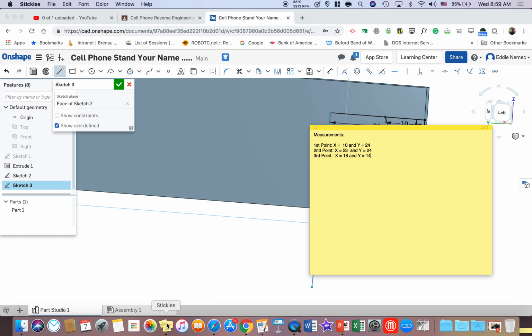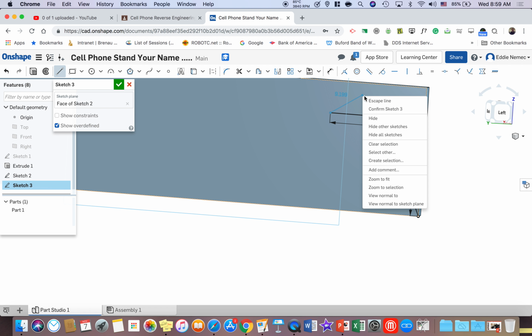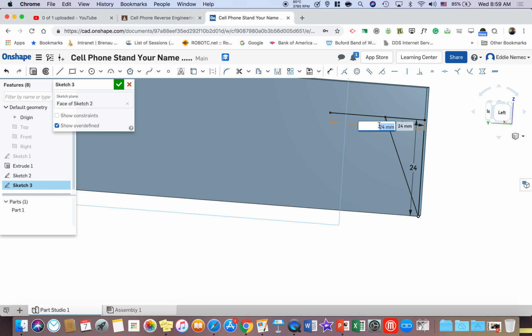And let's just double make sure it was 23. Made a mistake. So right click escape line, I'll double click on that and type 23. I apologize, made a simple mistake. Now, I have found this line and I have found this line.